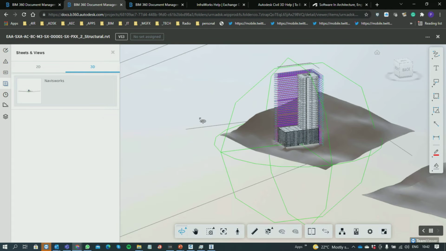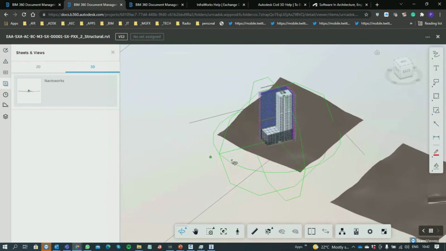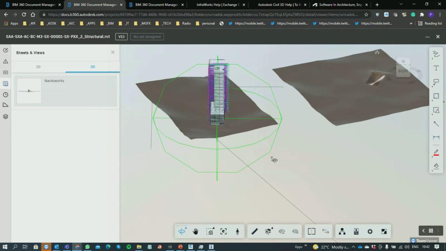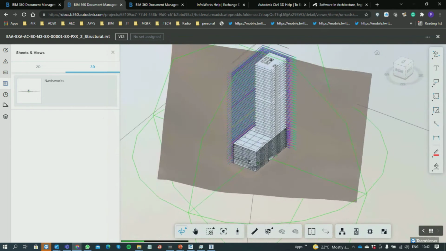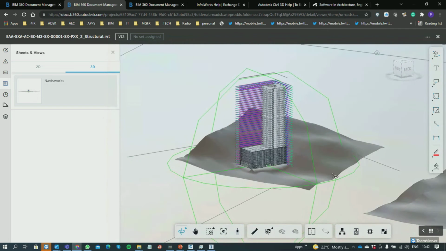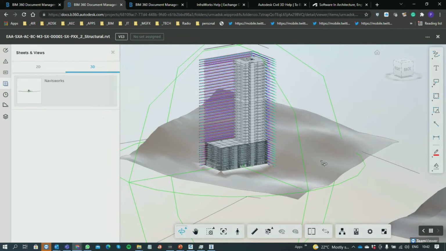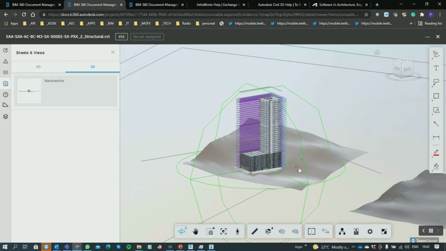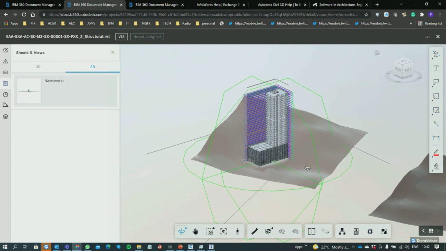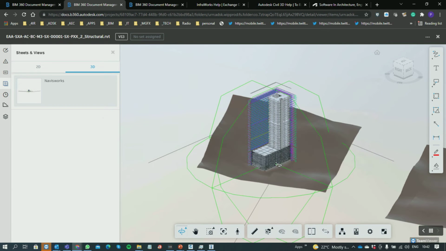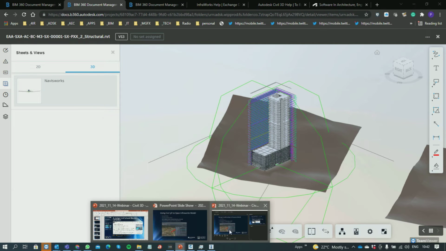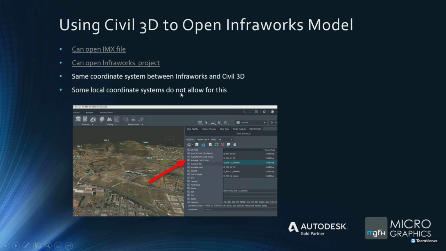And then you will end up with this situation, for instance, where you've got, again, the structural model that has got the topography that is linked into it. So that's really the idea behind being able to work between Infraworks, Civil 3D, and Revit. You can do the same thing with point clouds, like I mentioned, and that is also something that we use quite often today.